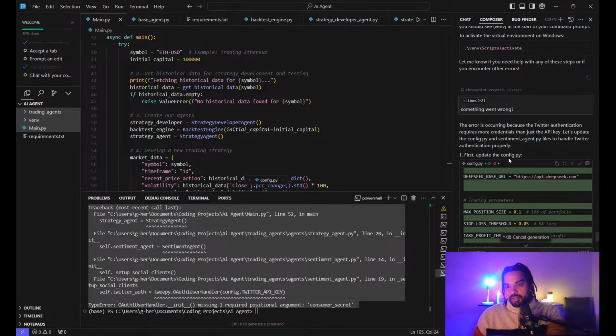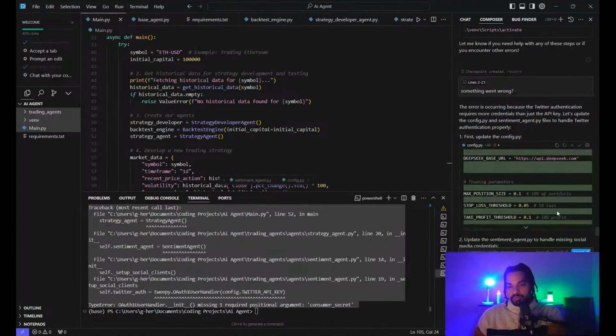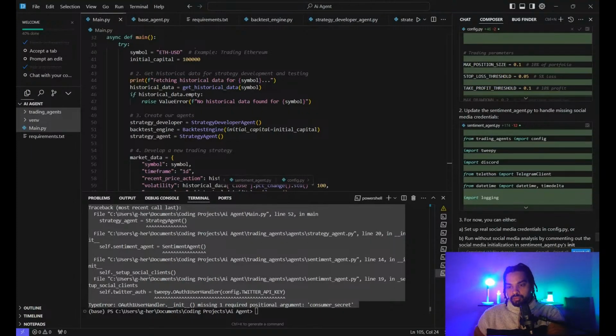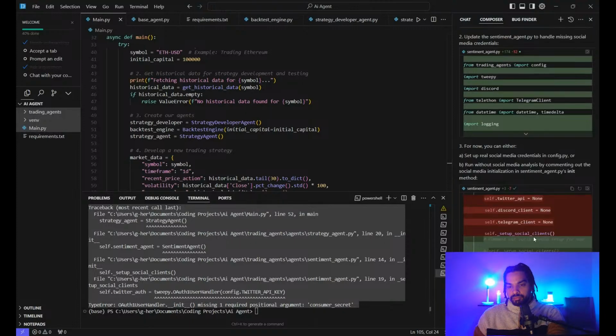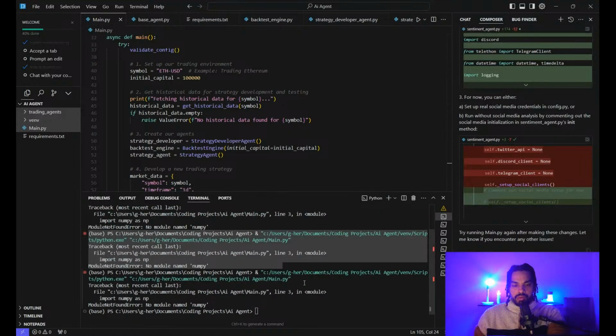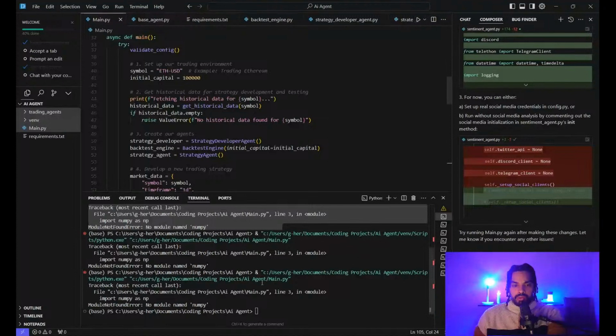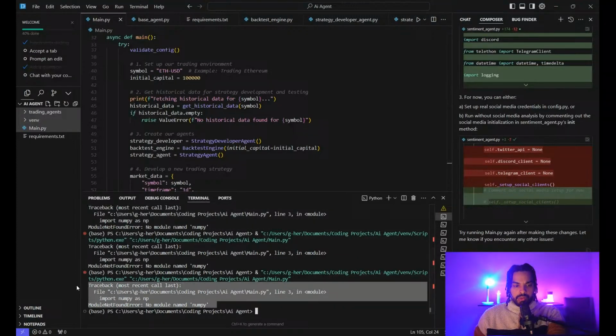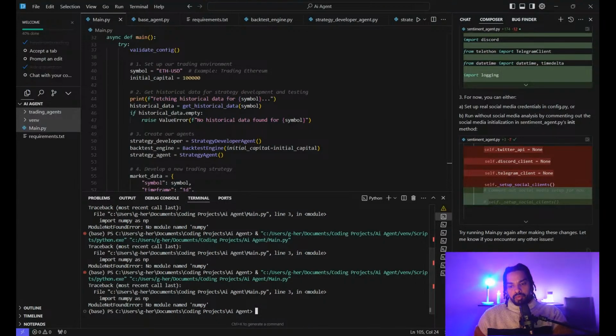Let's update the config.py and sentiment agent.py files to handle Twitter authentication properly. Okay. Something went wrong again.